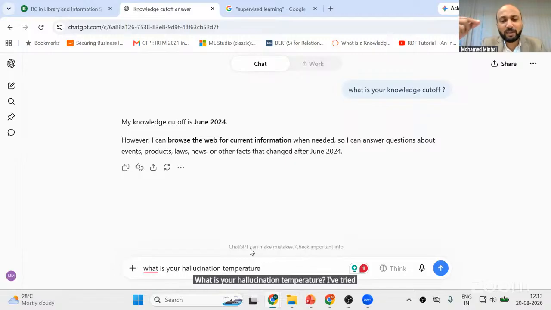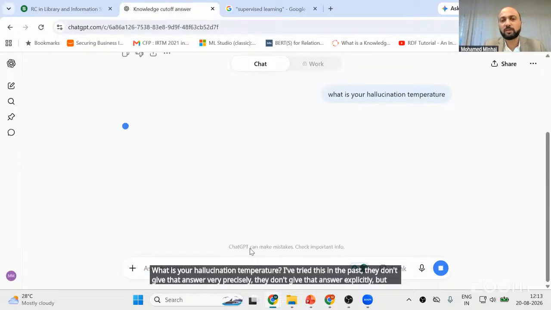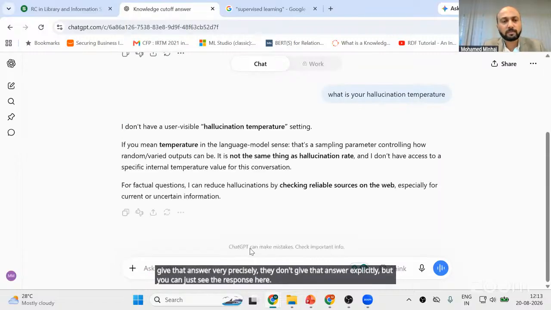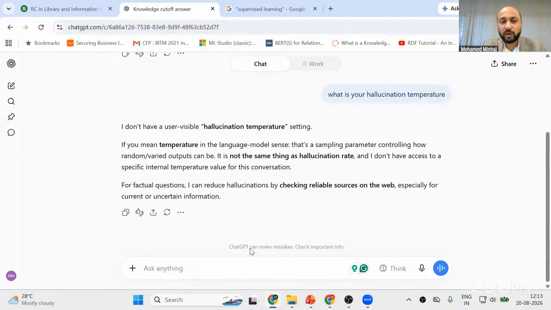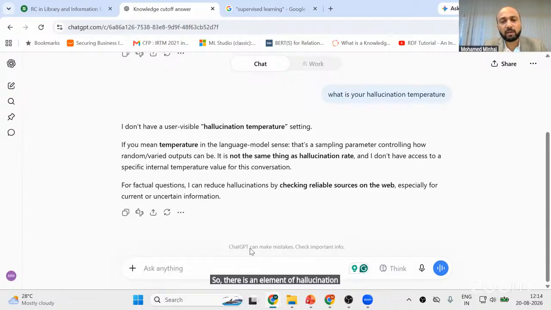I've tried this in the past. They don't give that answer very precisely. They don't give that answer explicitly, but you can just see the response here. It says I don't have a user visible. That means that information is not visible to the user, right? But it definitely is part of the algorithm. It says, if you mean temperature in the language model sense, that's a sampling parameter that controls how random or varied outputs can be. You can see this, right? So there is an element of hallucination which is part of the algorithm. Okay, so these are the first limitations which I wanted to highlight.